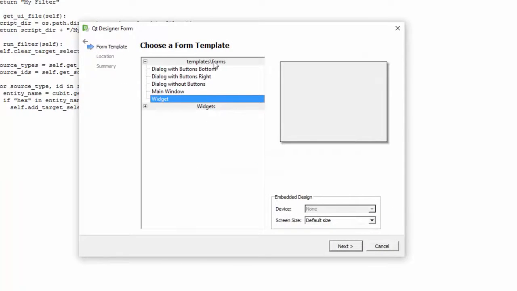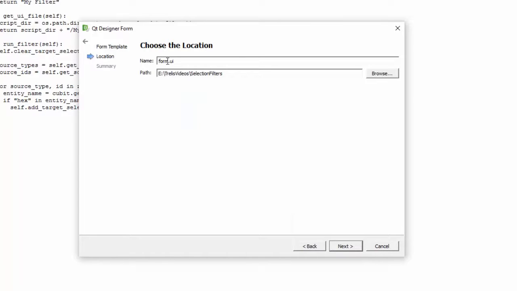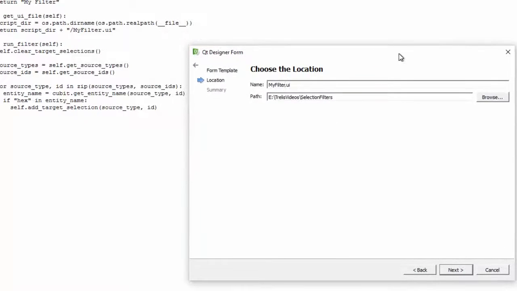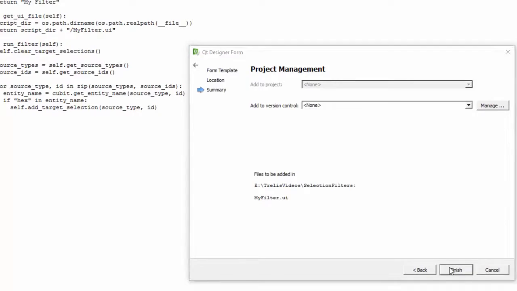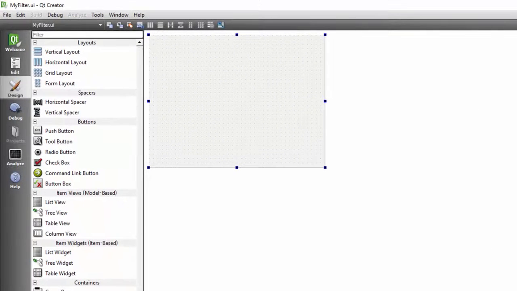We will choose that, and then out of our templates that it has listed here, we want to use a widget. We don't want to create a dialog or main window or any of these other things. We just want a widget because this widget will be embedded in our extended picking dialog. So we click Next. It'll ask us what we want to call it. We already decided that we want to call this myfilter.ui. Click Next and Finish. And here's our UI layout right now.